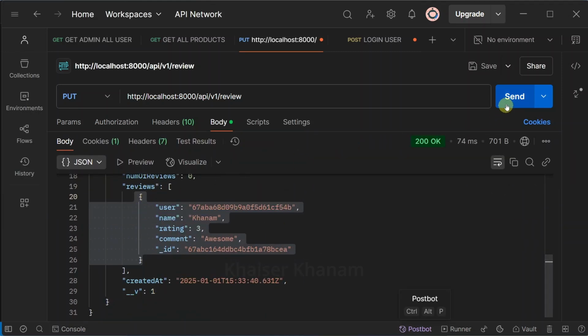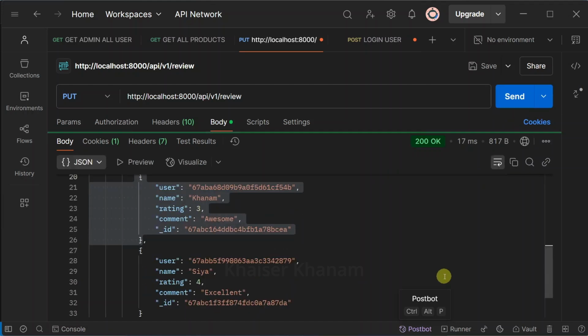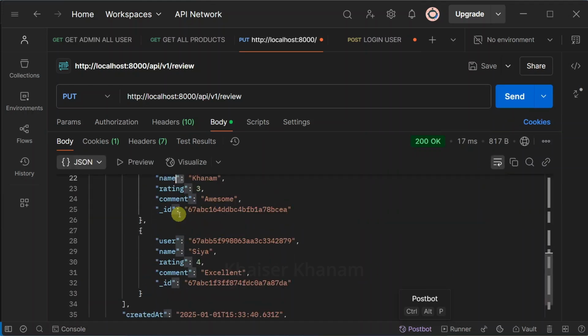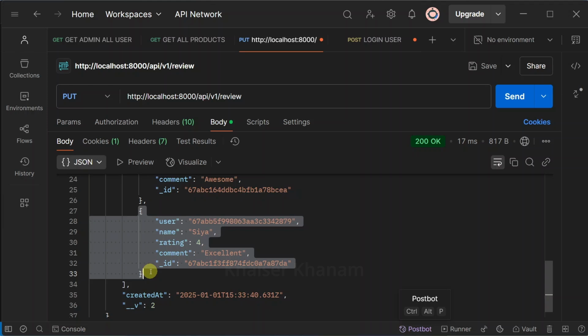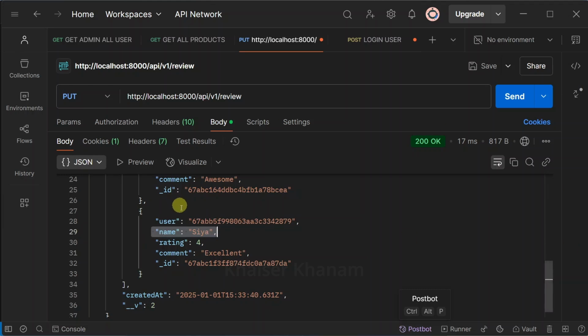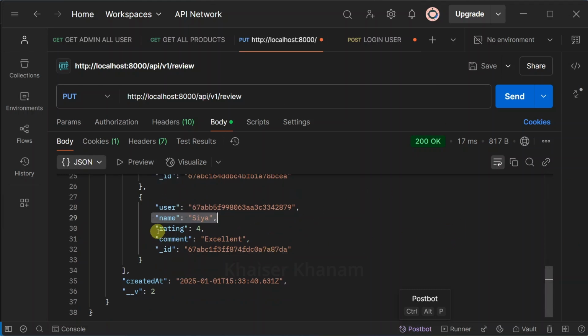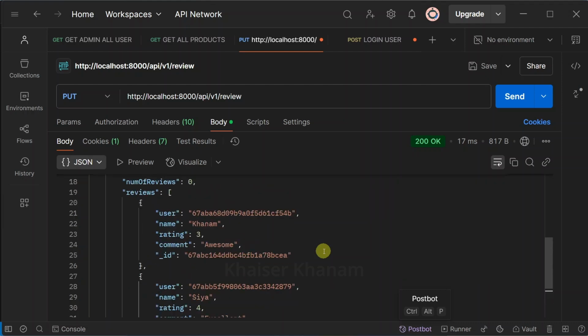Just focus on what happens to this reviews array. I will click on send. Instead of updating this object, what it has done is added a new object. I will be having the SIA user ID, the name of the user who has logged in, what rating they have given, and what comment they have given. Whenever we are adding new data, we are going to get a unique ID. You can see we are successfully able to give the review, and we are able to add that review inside this reviews array.